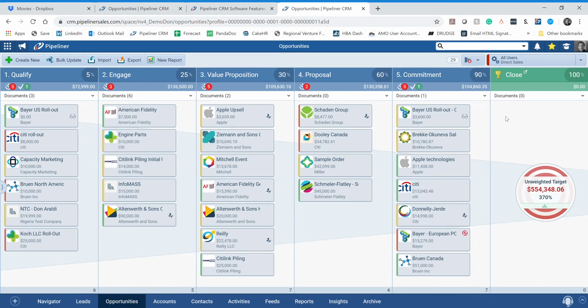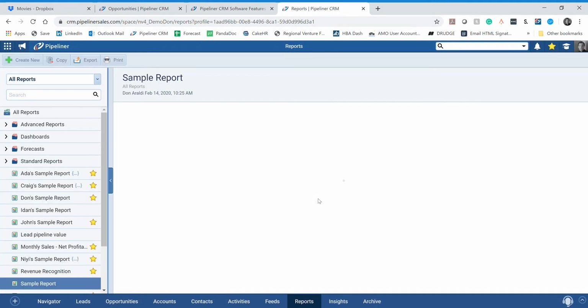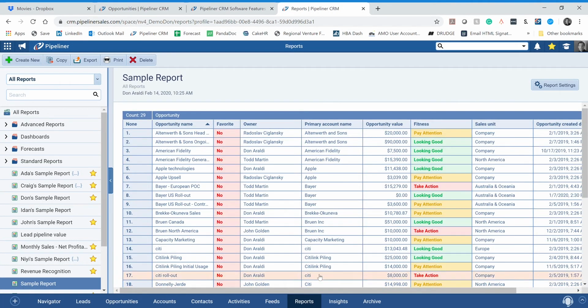Let me give you an example. We're looking at a pipeline report right now. It may not look like one because it's not what you're used to seeing in the way of a report. But anytime I have data on the screen, I can simply ask for a new report. And we'll just call this our sample report. And Pipeliner is going to take all the data that's on the screen right now, and it's going to build a report for me automatically.